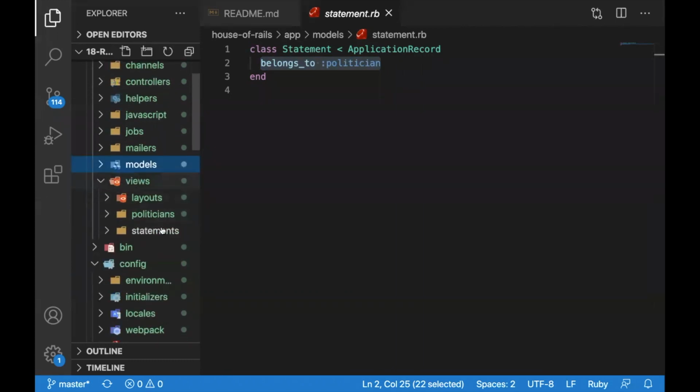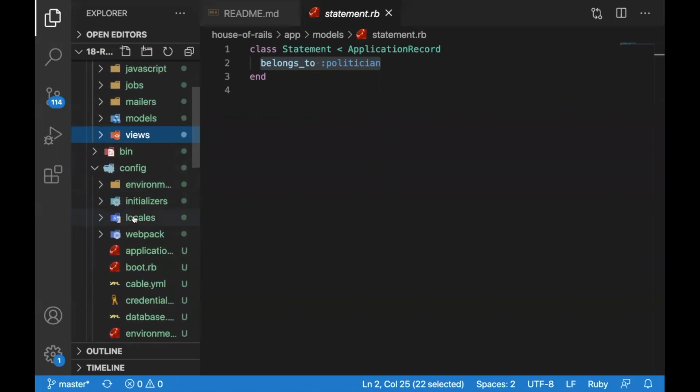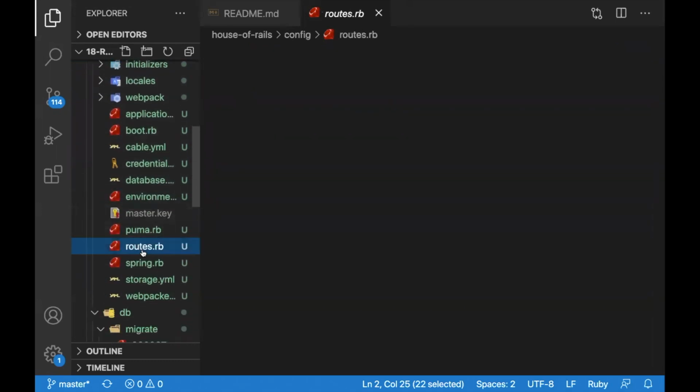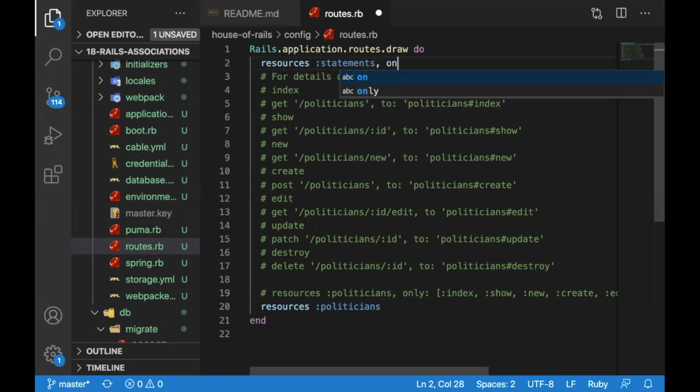Next, we can go to our views and see that we have this statements folder, which is currently empty. Next, if we go to the config folder and we scroll down to our routes Ruby file, we get the resources line for a statement. So right now this has given us all 7 RESTful routes for a statement resource, but we're only going to be using new and create today. So let's specify that, new and create.